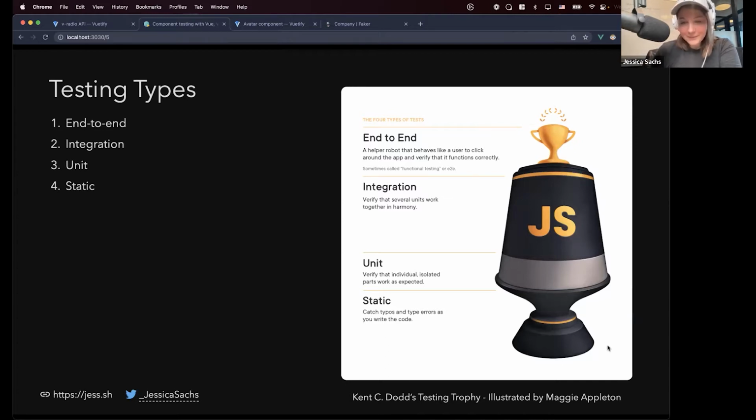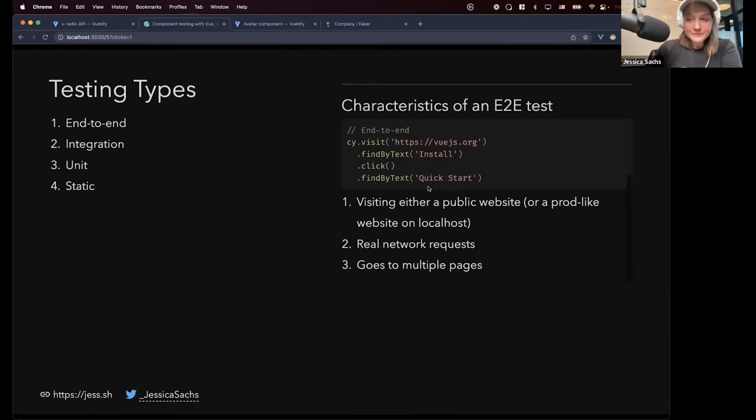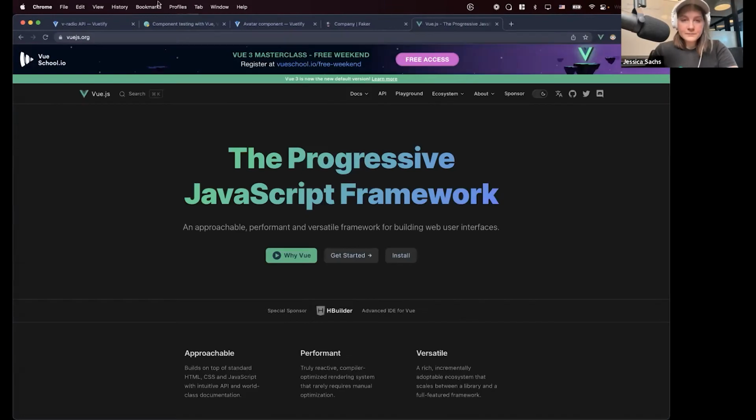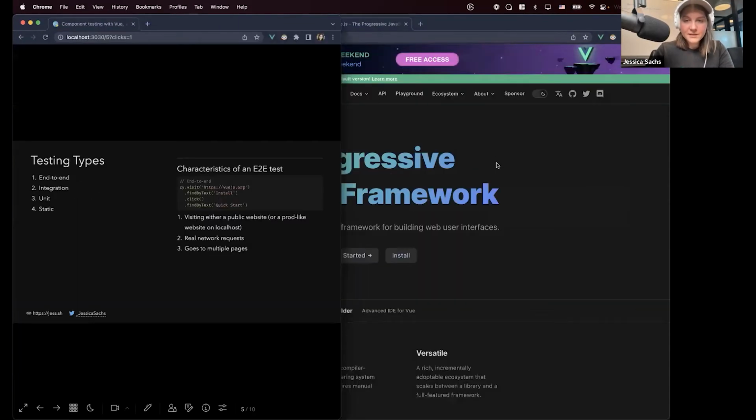Thank you for helping. All right, so very specifically in code, this is how I would characterize an end-to-end test. You visit an external URL like Vue.js.org. You think like a user by looking for text. So if I were to go to Vue.js.org, let's see if we can bring this up side by side.